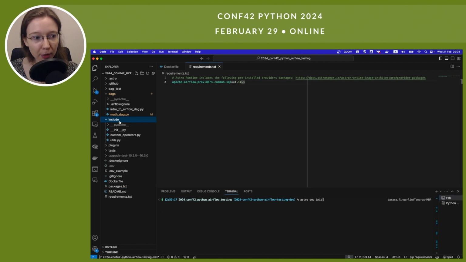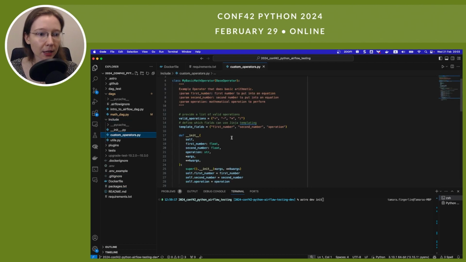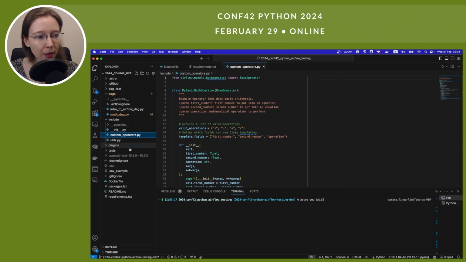We have an include file. This is where we can put all of our supporting code. So for example, the custom operator lives here. And most importantly for this talk, we have the tests folder where all of our tests live. And I will go through those in more detail in a second.